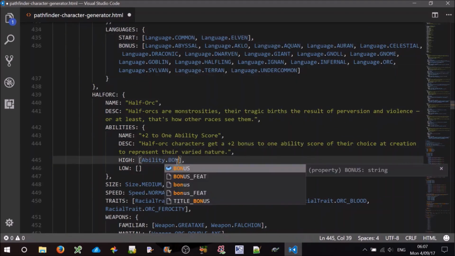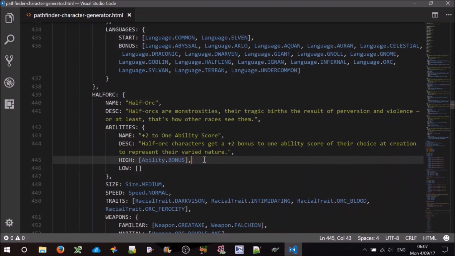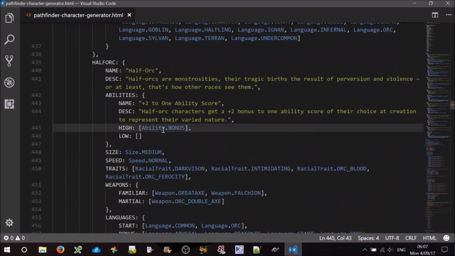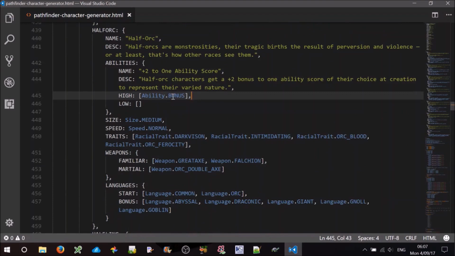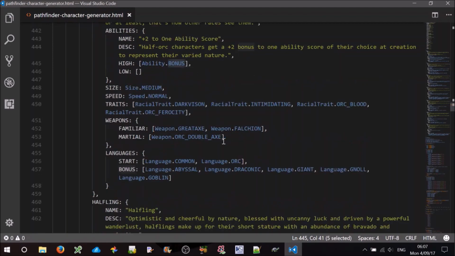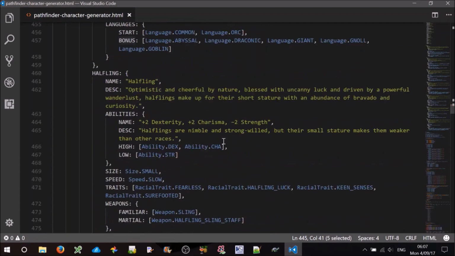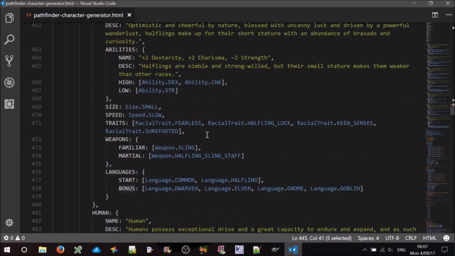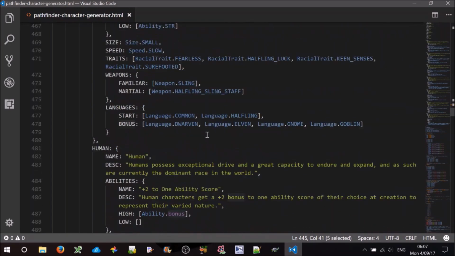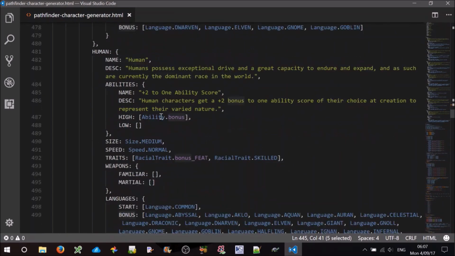Half-orc, they also have a bonus. So whenever we encounter this ability dot bonus, we can do something special. We can display a user selection on the screen. Good. They've got their list of weapons. Halfling, they've got their own set of abilities. Human also has this ability bonus. Bonus, why is that all lowercase?